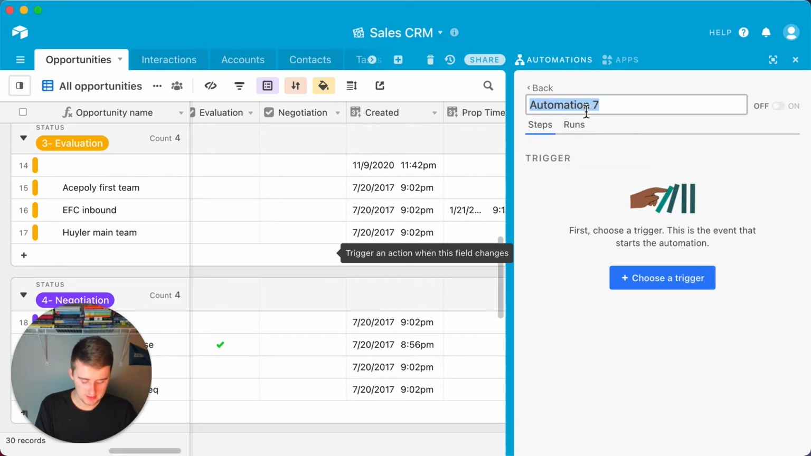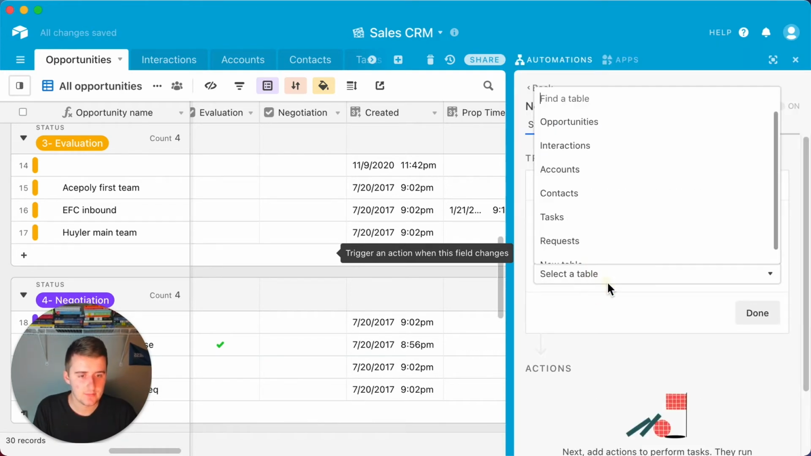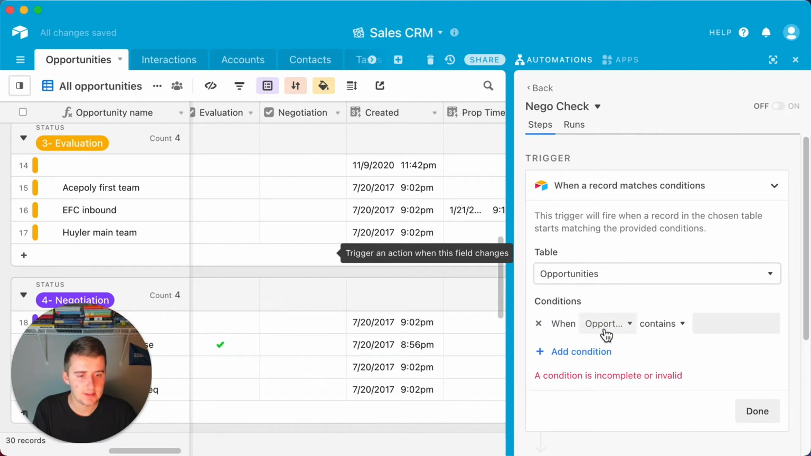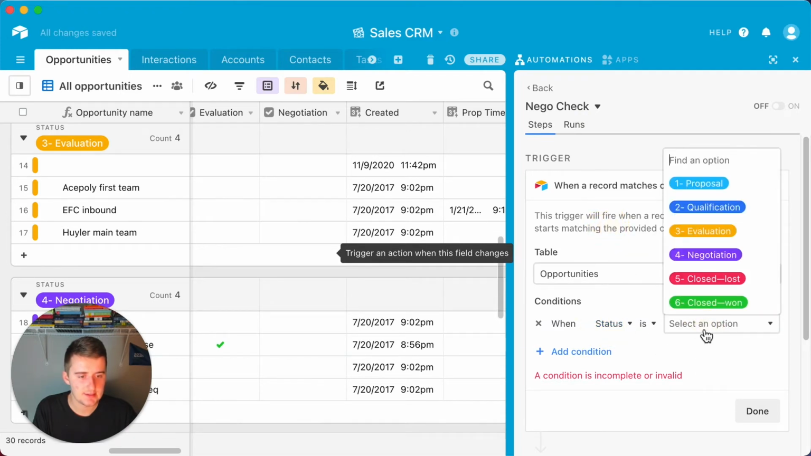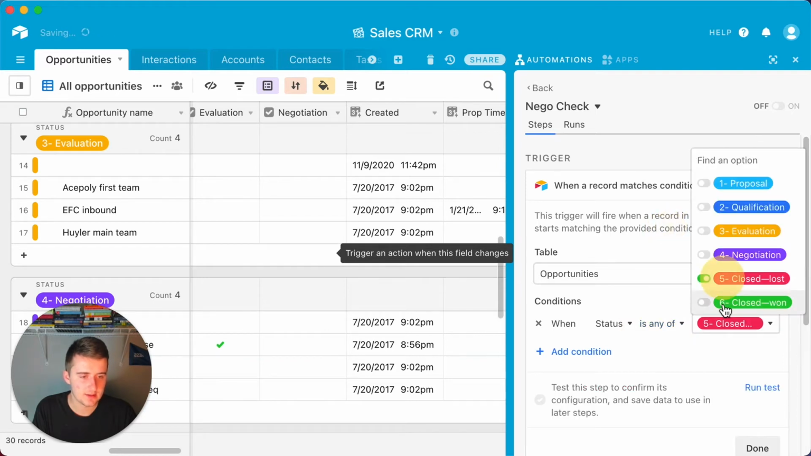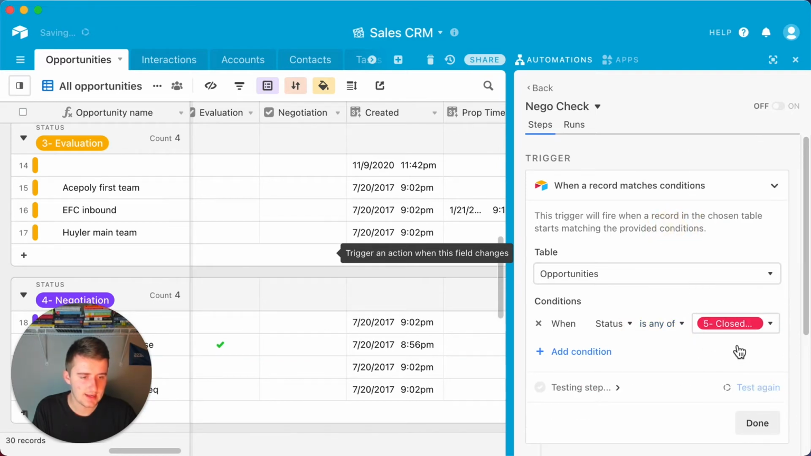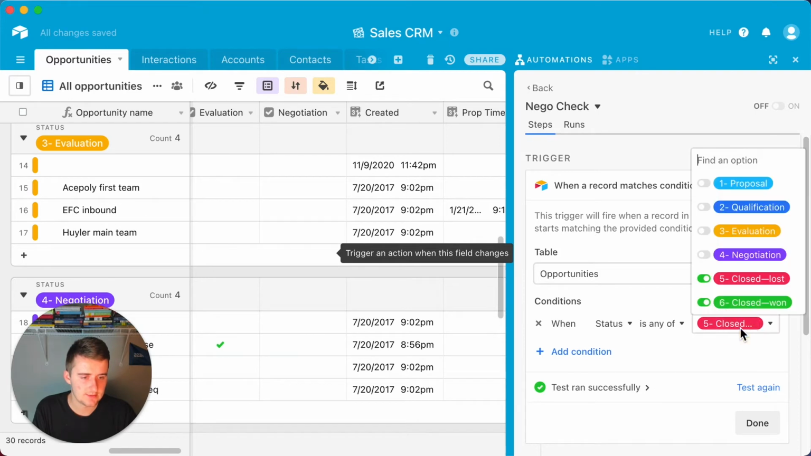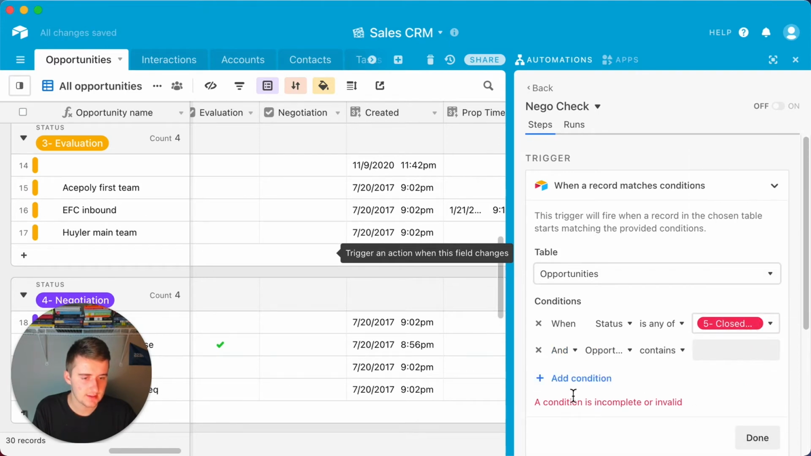So we can rename this negotiation check, add a trigger, opportunities when the condition is the status is any of. We can say closed won or closed lost. We can run that test. So the test ran successfully. We have both of those checked.